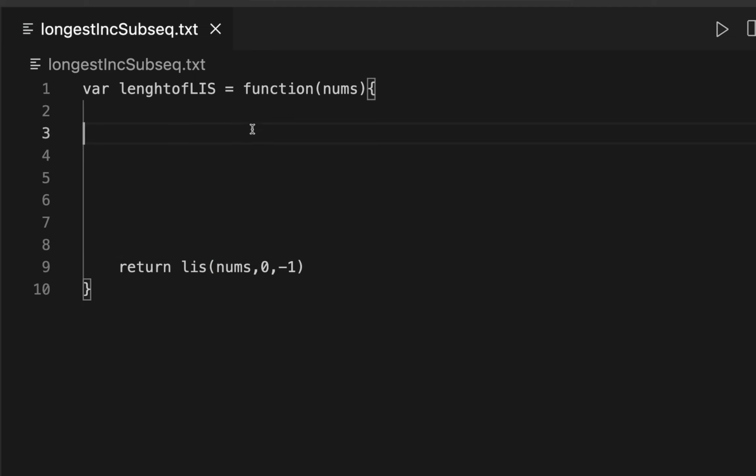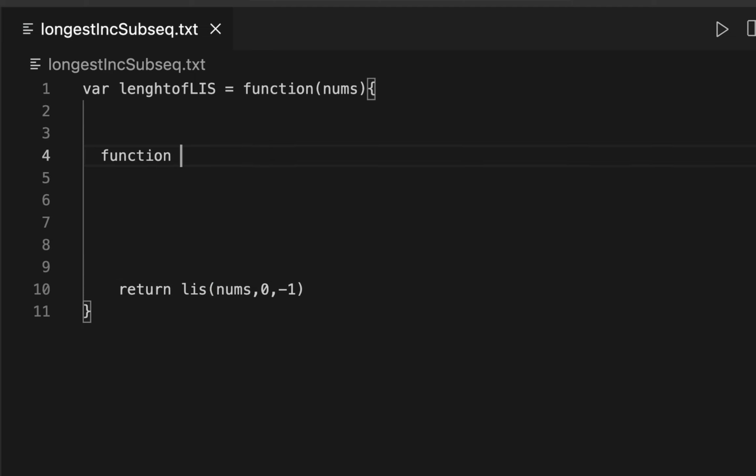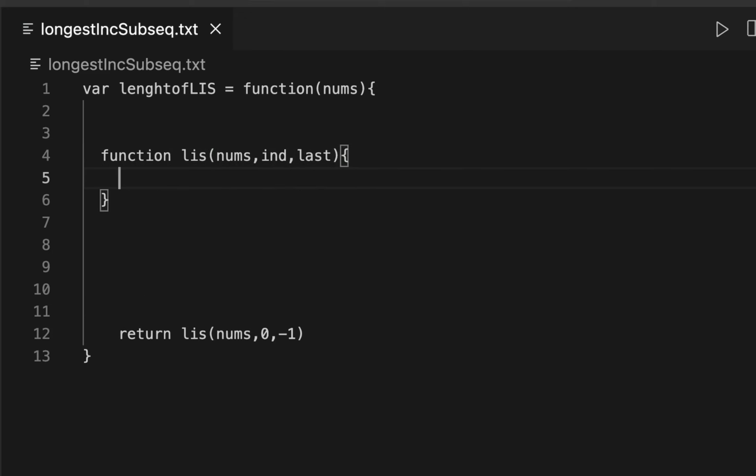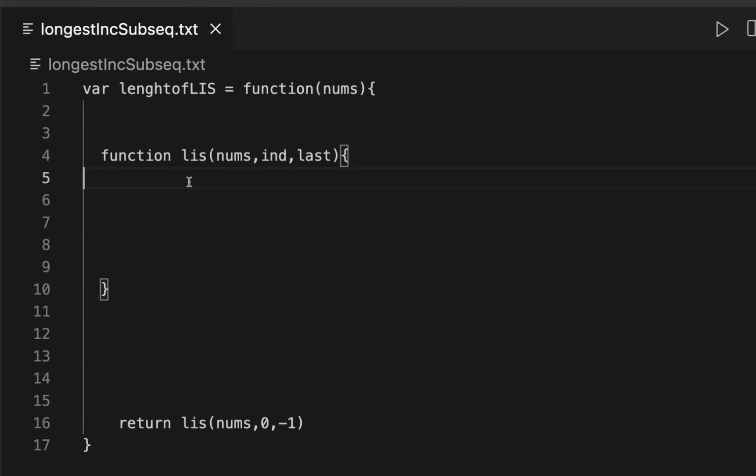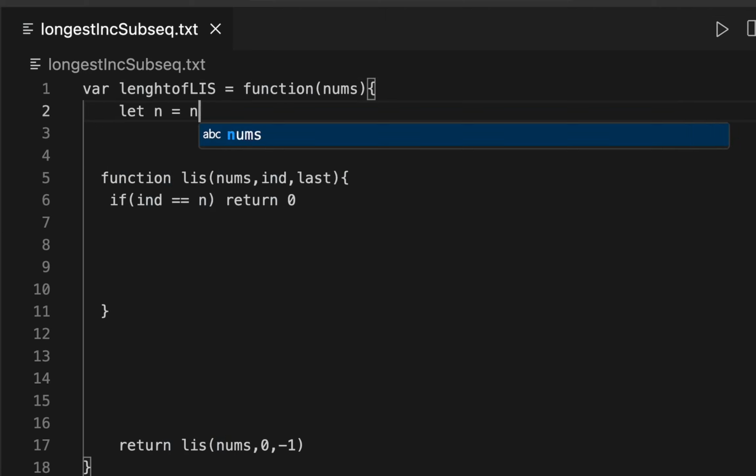So first, what I will do, I will simply define lis because I don't have the lis function. Lis takes nums with an index, and you can say previous, or here I'm changing the variable to last. Basically I have calculated the last. You can call it anything. Now inside this function, what is the base case? If your index is reaching the end, you will simply return 0. And basically n, you have not defined n, so let me define n is equals to nums length.